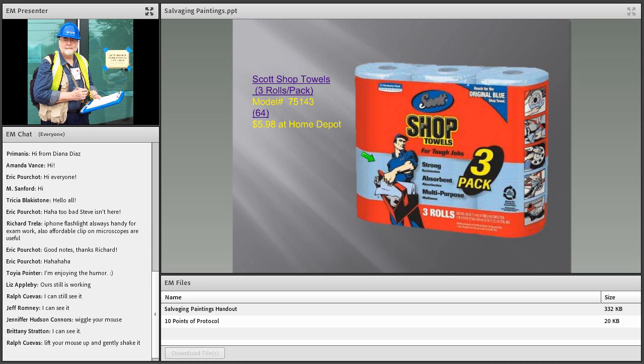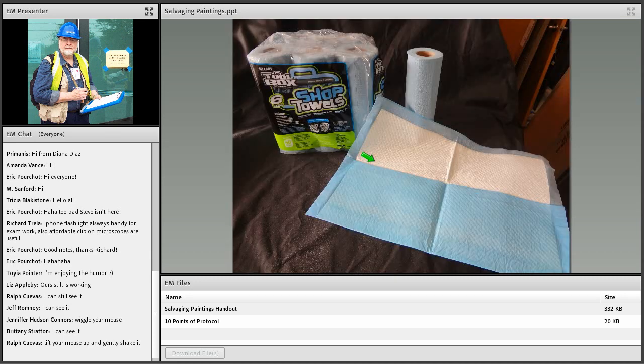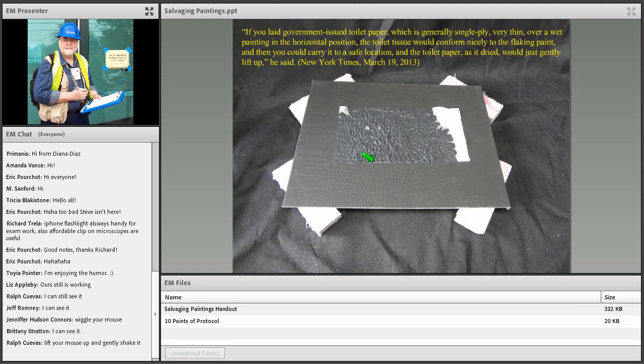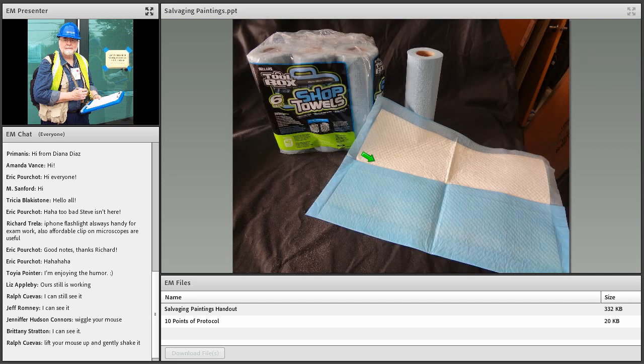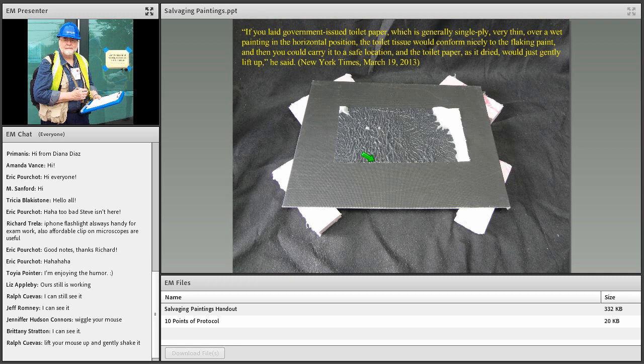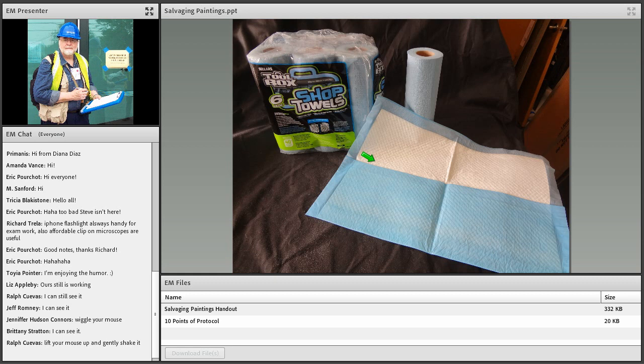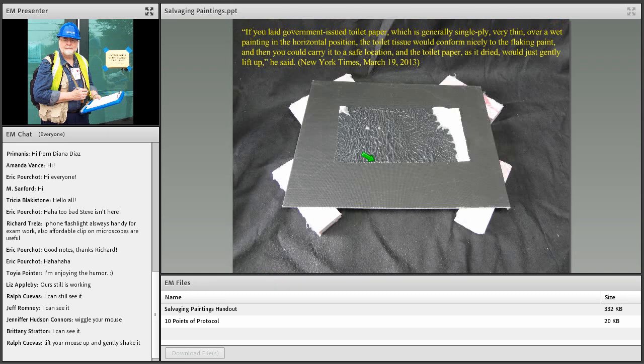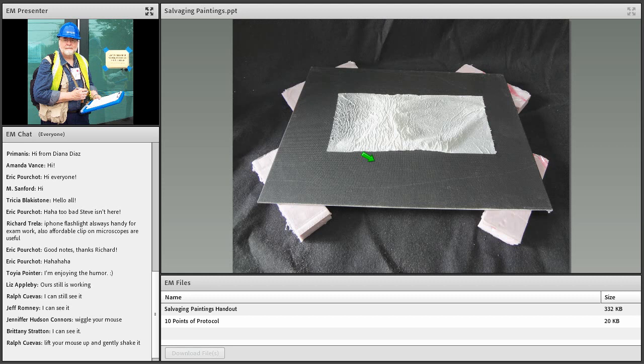If you guys can hear me, I'll just quickly finish here. These are the shop towels. I've also used toilet tissue for a temporary facing. You can put it on a wet painting, carry the painting away, and then after the tissue dries, it pulls away, and a conservator can come in and secure cleavage or whatever. So single ply tissue is a very useful tool, and again, you can find it anywhere.